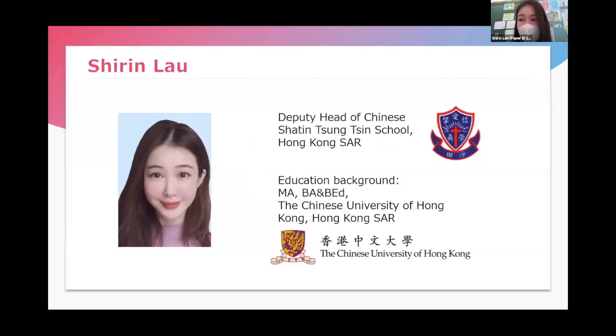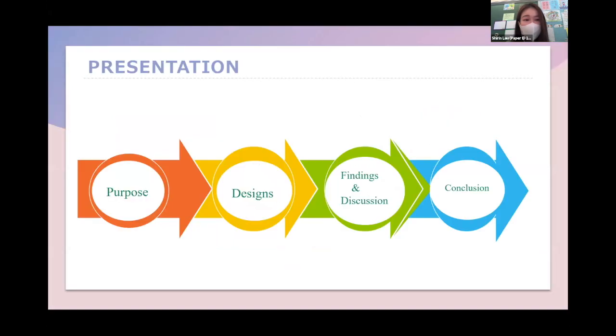I'm Shirin. I'm a Chinese teacher from Shatin Chongchen School, which is a primary local school in Hong Kong. And I have divided the presentation into 4 parts. First, I will talk about the purpose and design of the study. And then I will talk about the findings from students' work, and we're going to discuss how the visual feedback works. And finally, I will come to the conclusion and some suggestions for further research.